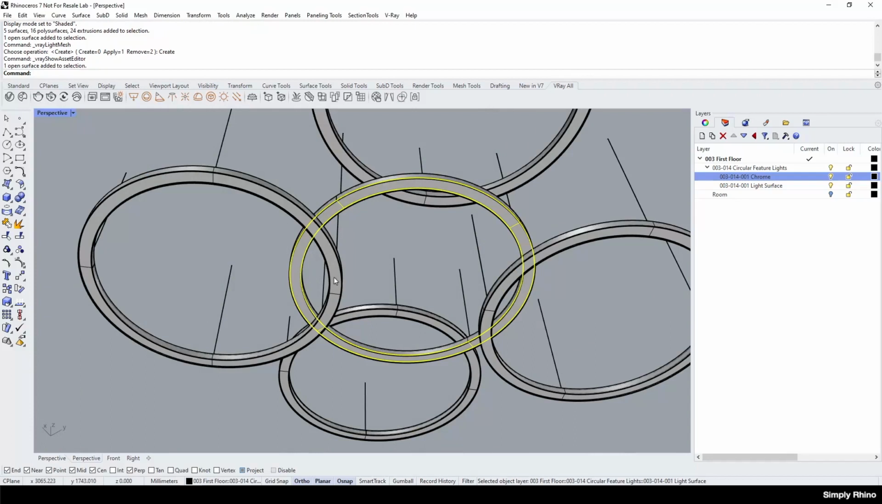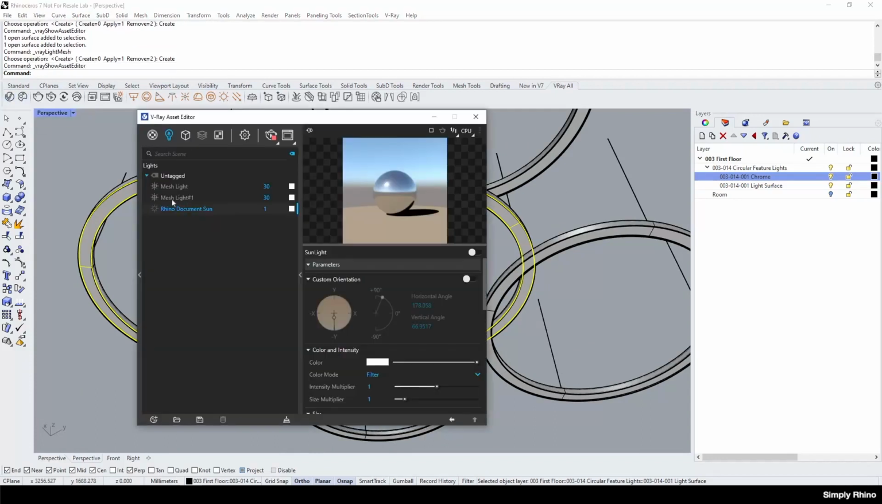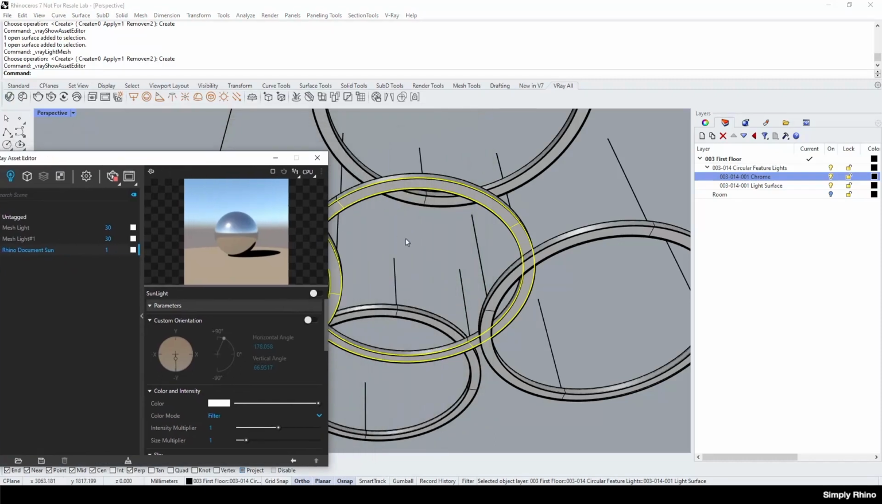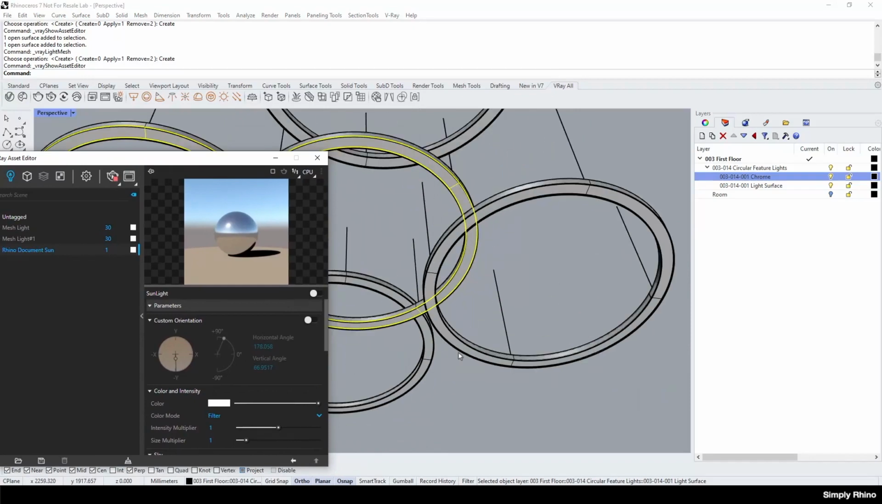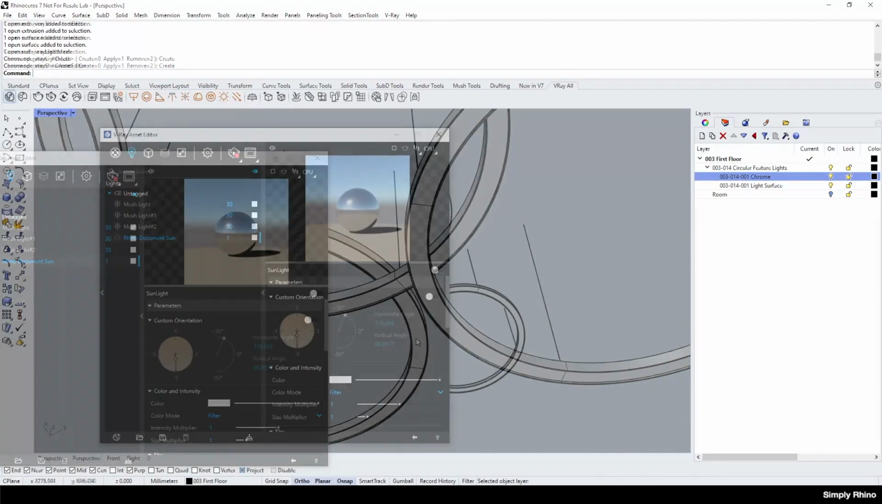If I go back into my model space and select two different surfaces and Convert to Mesh Light, then those two surfaces will be controlled by a new Mesh Light parameter. So, selecting multiple objects at once applies a single light parameter to them. Finally, I'll select the remaining two circular surfaces and Convert to Mesh Light, so now I'll have three separate mesh lights in the Asset Editor.